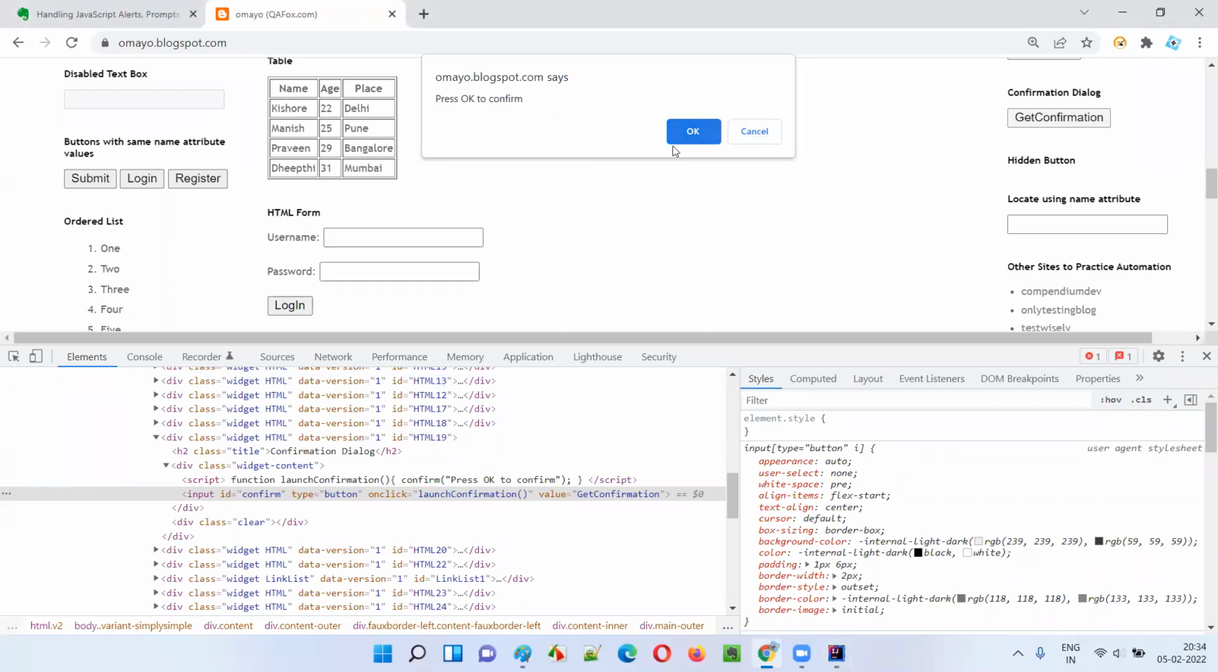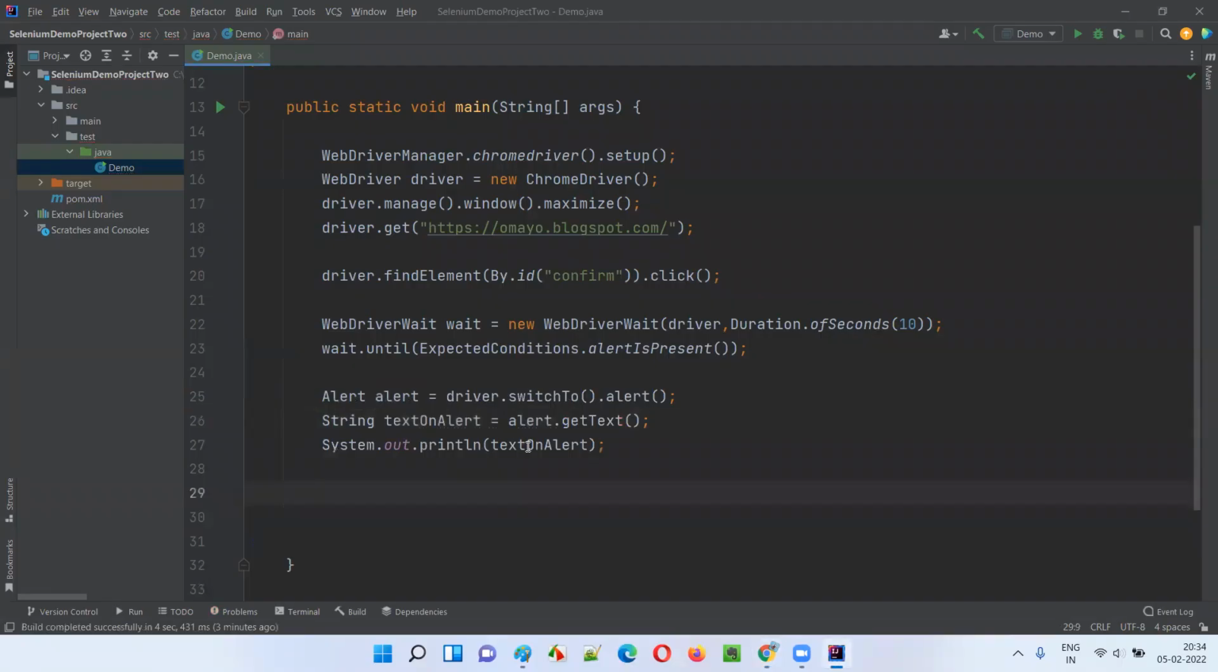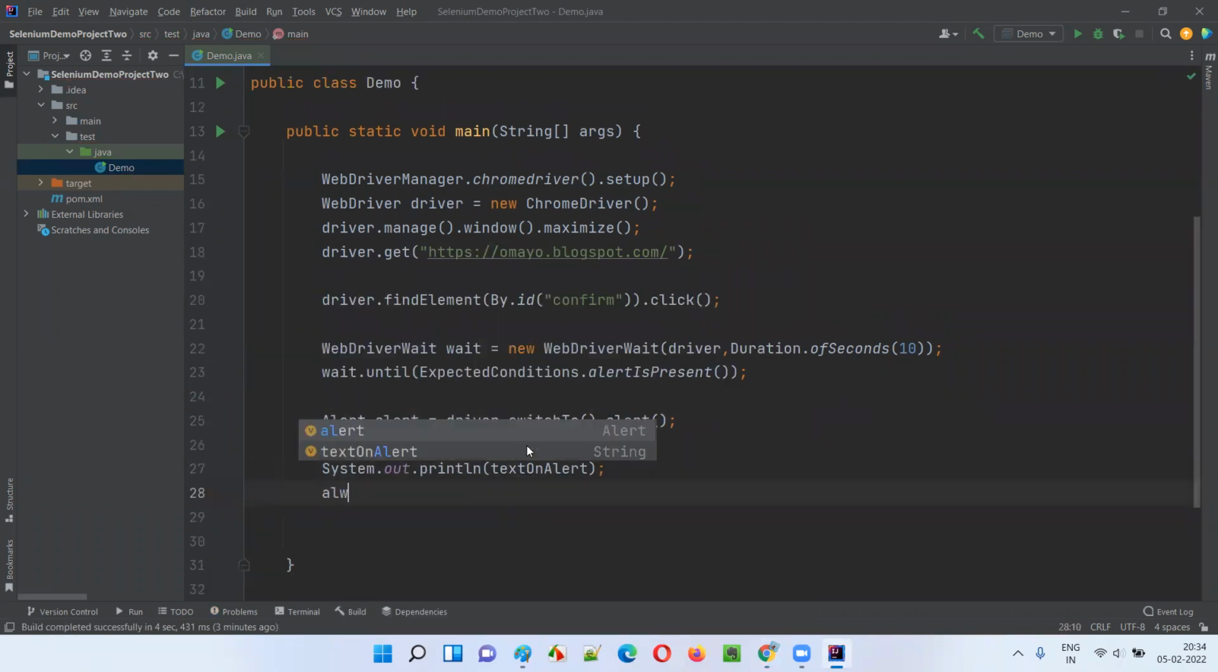I can dismiss the alert. When I say accept, it will select the OK button internally. When I say dismiss the alert, it will select this cancel button. So fine, here I'll say alert dot accept for now.